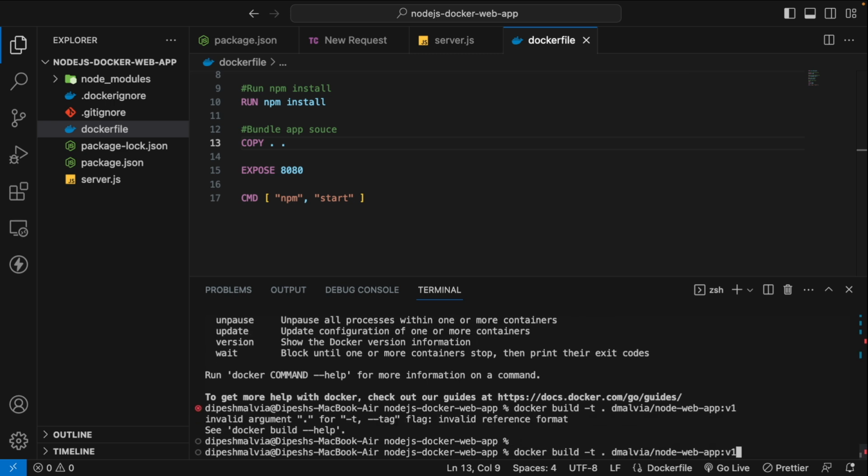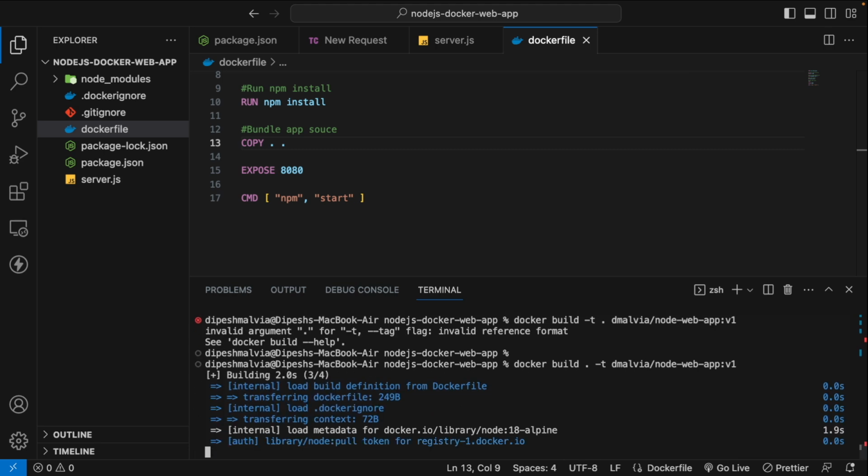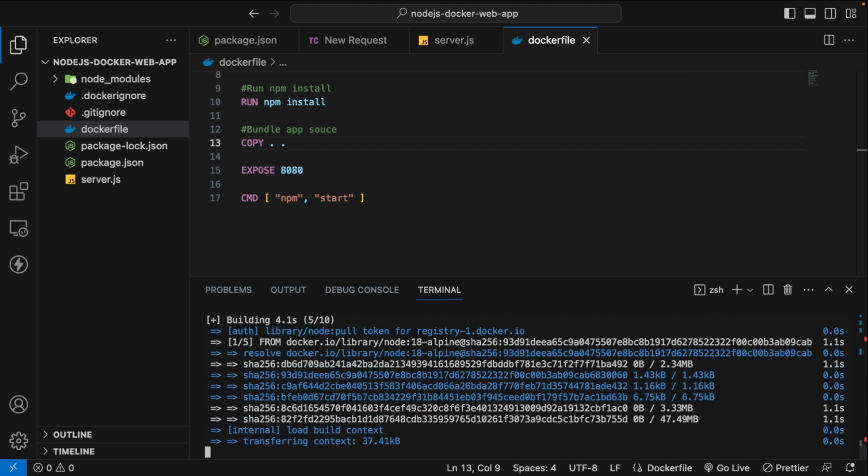All right, oops, so we made a mistake. First we should have the dot, so it will build in the current directory, and then we can give the tag to our image. So I'm going to hit enter, and you will see that it is first going to install all the dependencies from our base image. The first time it takes a little bit of time because it's installing the dependencies, but the next time when you build the image from this code, it will be much faster. So we're going to wait for it.